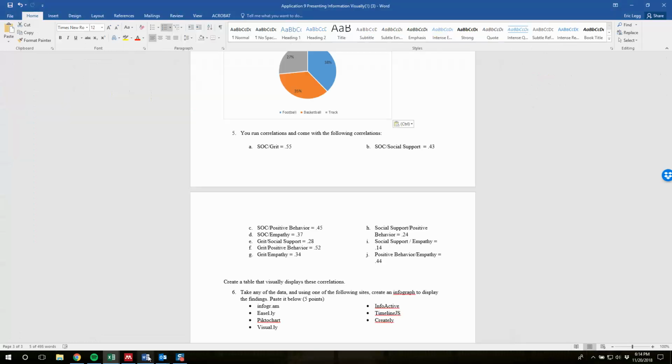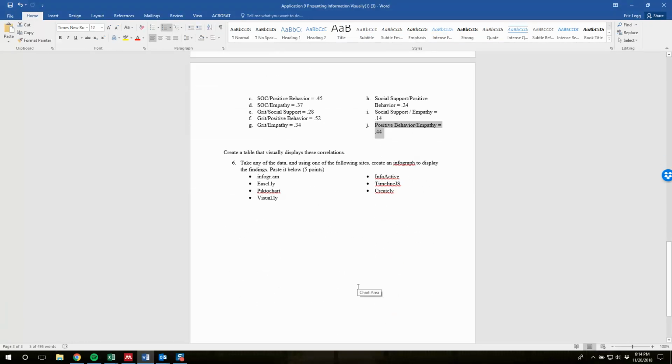Okay. Last, go to one of these sites or another site and create an infograph based on any of the data here. It really doesn't matter. It could be number of participants, correlations, whatever. I really just want you to play with those, have fun with it. Almost all these have a free option, so sign up for a free account. It's limited what you can do free.